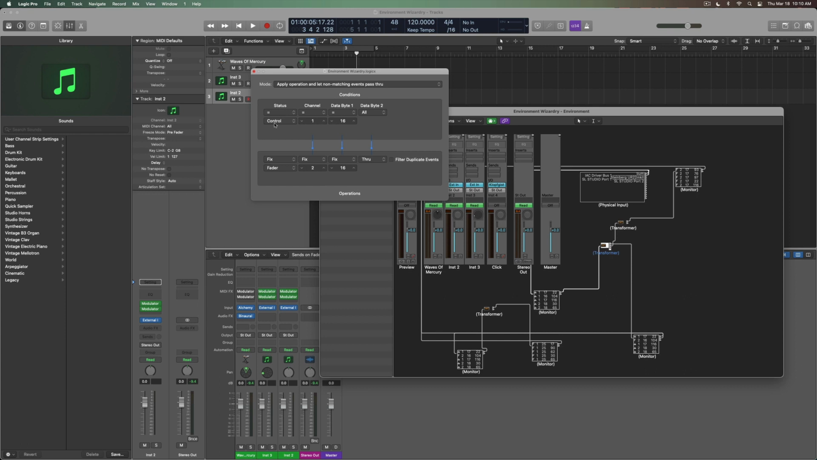So because of that, I set the status to control, channel equals 1, data byte equals 16, because that's what I had the modulator set to, and then I don't worry about data byte 2. Then I say what I want this to change to. So I'm going to fix anything that comes down with that to fader, channel number 2, data byte 16.